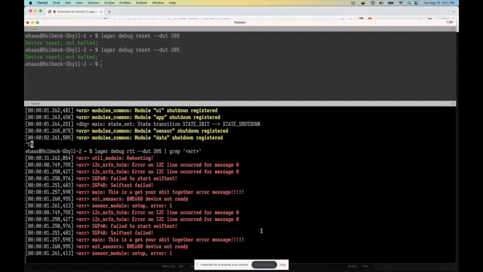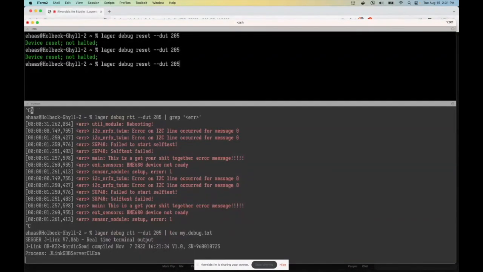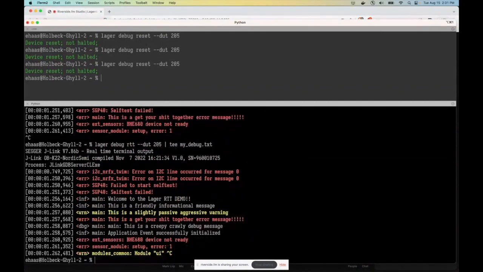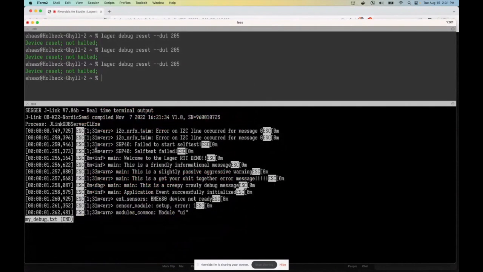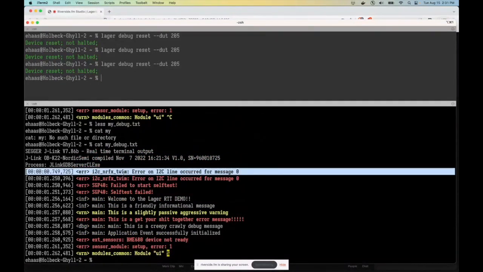Another thing, maybe you want to write all of this to a file. So let's send it into tee and call it my debug.txt. And let's reset it again. All right, so I'm still getting the outputs, but I also sent it to my debug.txt. So let's look at that now. And wow, yeah, that's really useful. So we can share this with the team. It has terminal codes inside for color, but if you cat it, you'll get the colors.